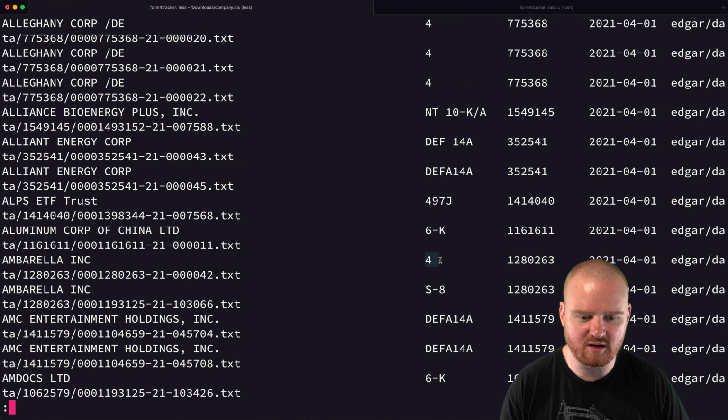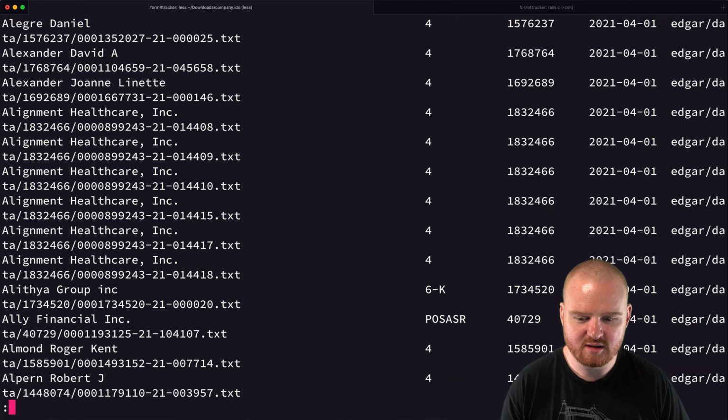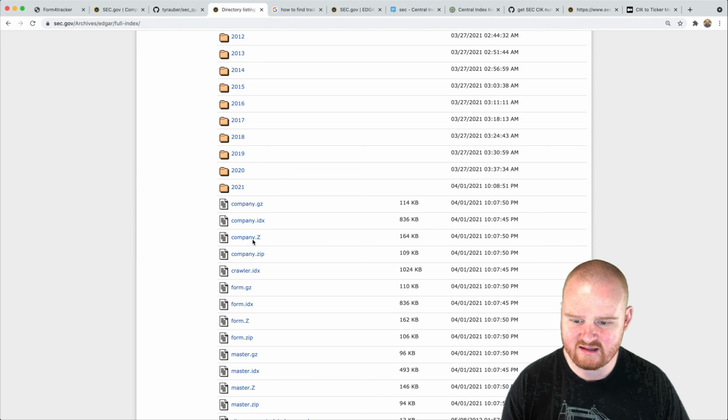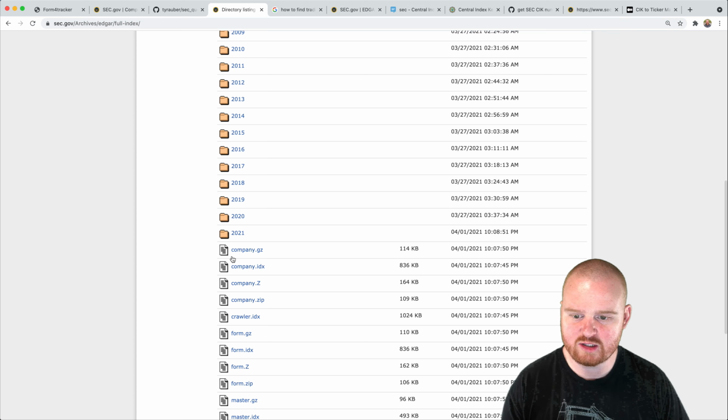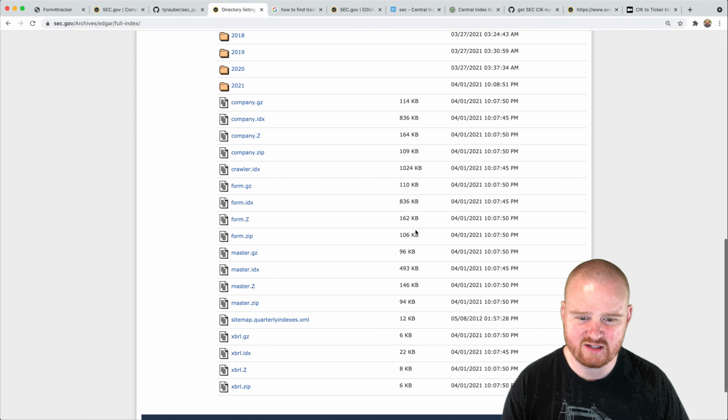Okay, but some of these are also not Form 4s. So that is company. We've got a form, we've got a master. Knowing which one of these is important is challenging. If we look at just the file sizes, the master one looks like it's the biggest, 493 kilobytes.